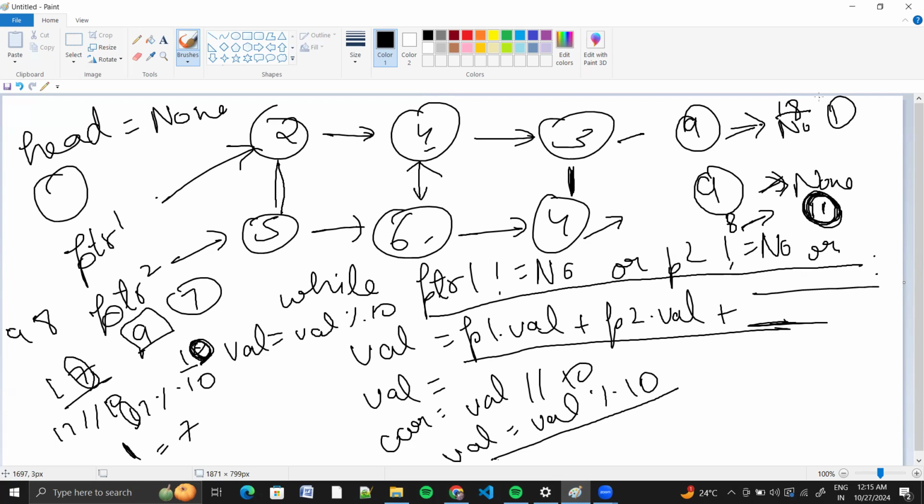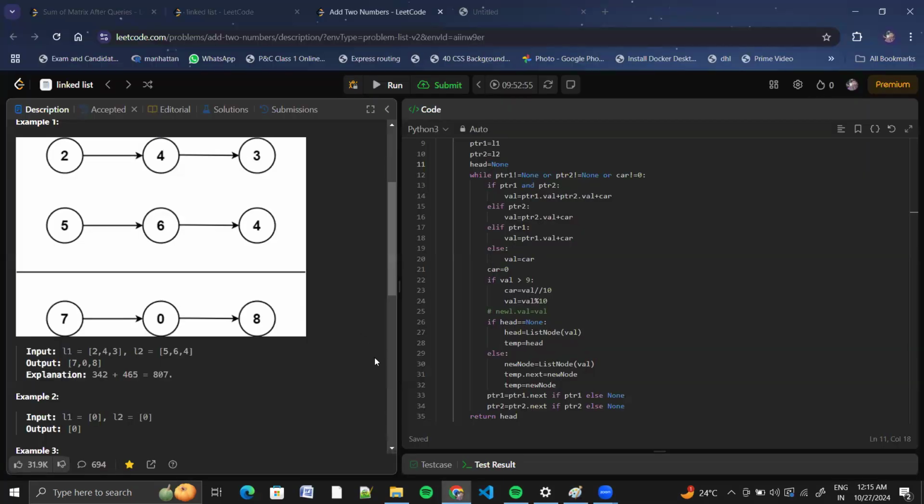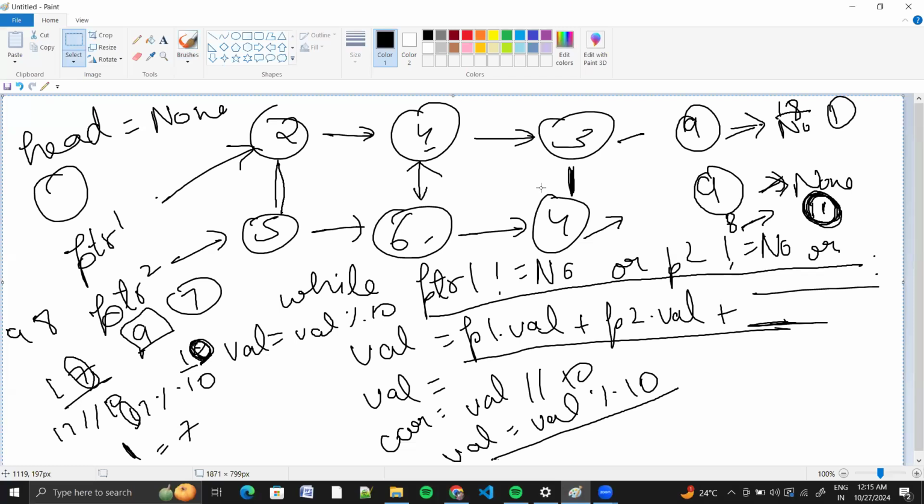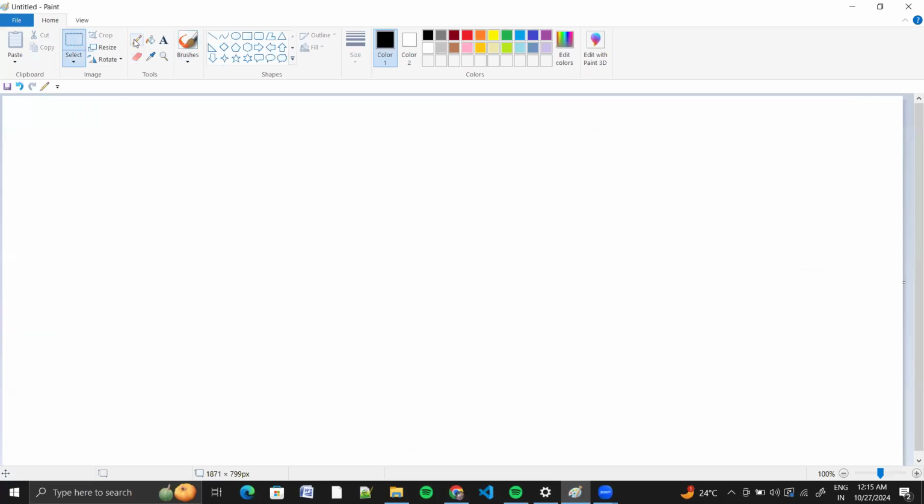We have one as a carry. The maximum carry is going to be one. So we have one as carry. So in that case, val will be carry. And we'll put carry to 0. Now, we'll put a carry into some variable only when the sum is greater than 9.